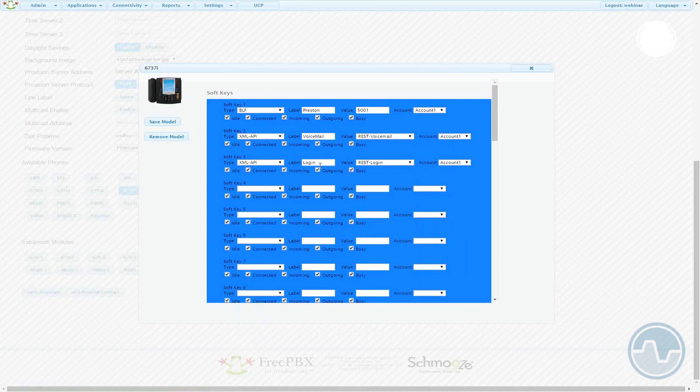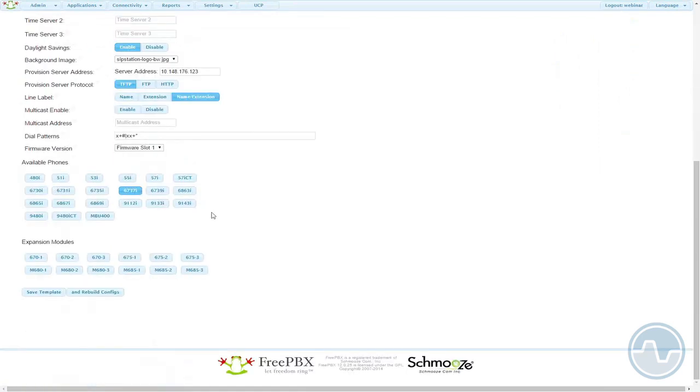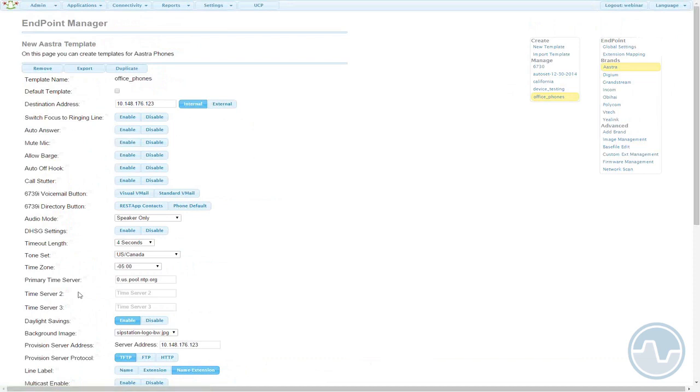So I've added the login option as well as the voicemail app. And notice that while we're building the templates, if we want to rearrange entries, we can drag and drop them. And Endpoint is smart enough to reorder and map them in the order we specify. So that's how you build your templates. We can go in here and save this model. The screen closes, and we now show this model as an available phone. We save the template and rebuild the configs.